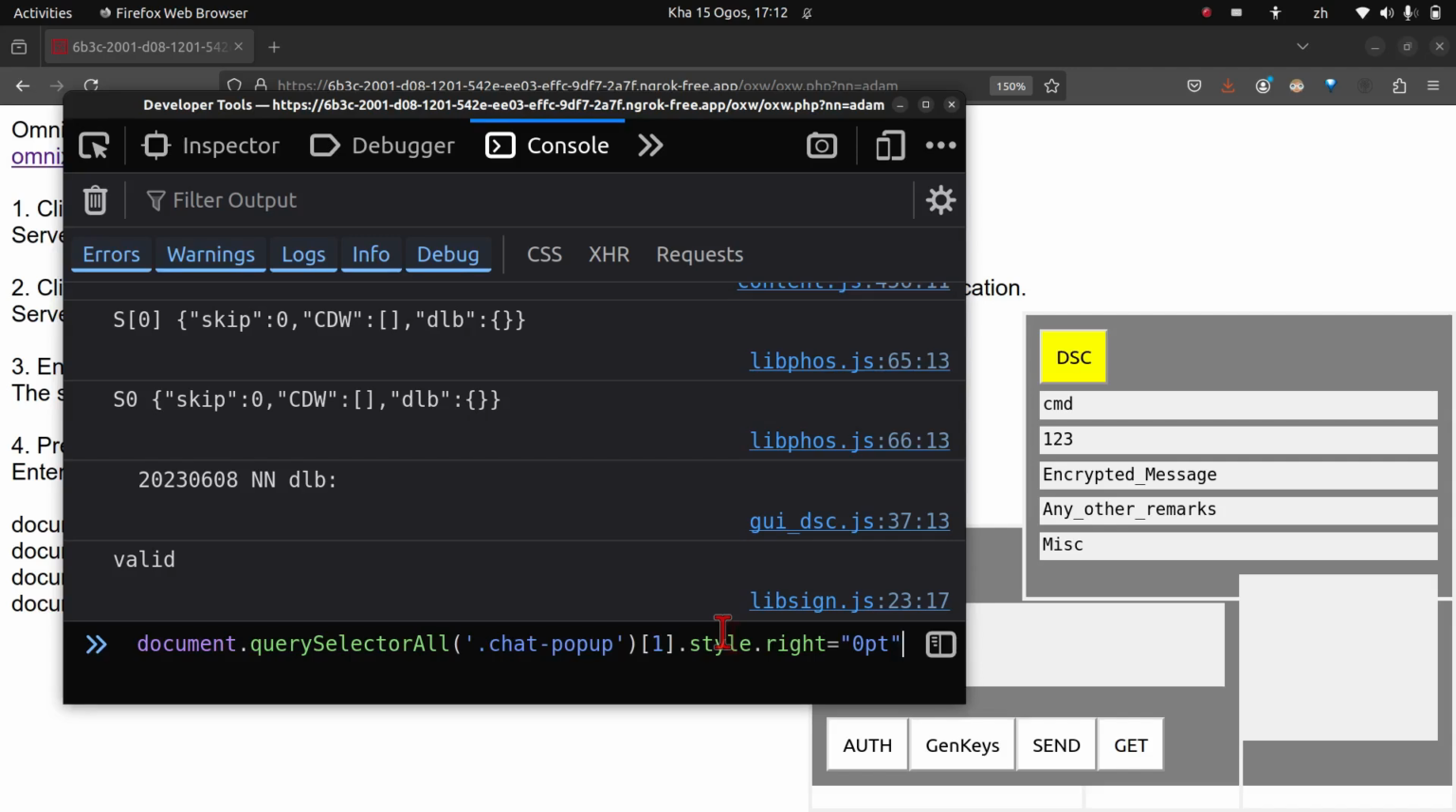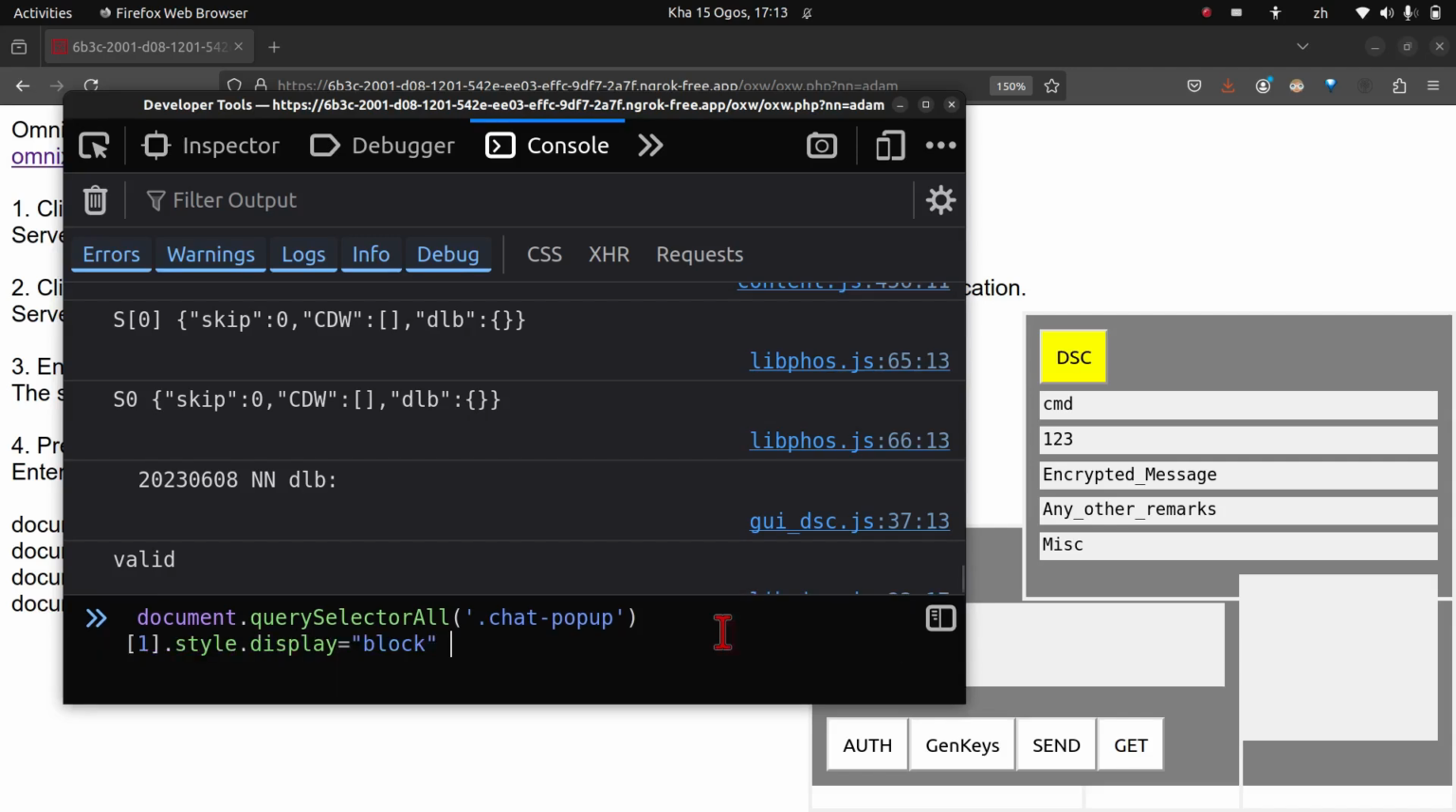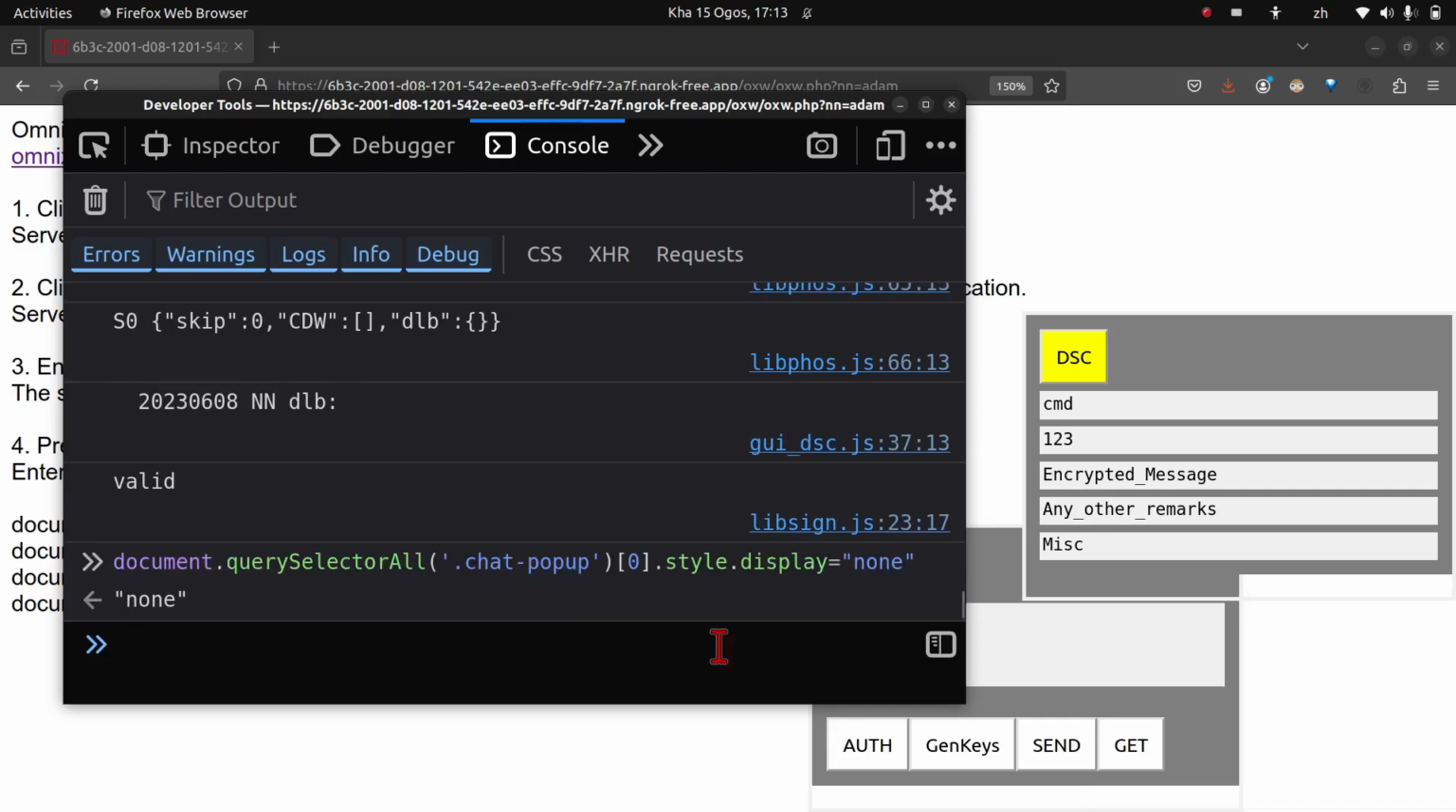Before we explain the steps for login, let us move the dialog boxes around so that they will not obstruct the text results returned by Omni server. We will hide 2 of the dialog boxes and move the remaining 1 to the top of the screen using JavaScript via the browser console.